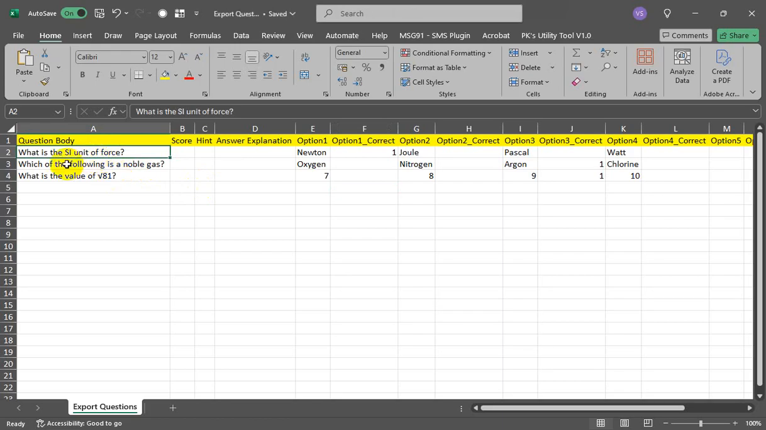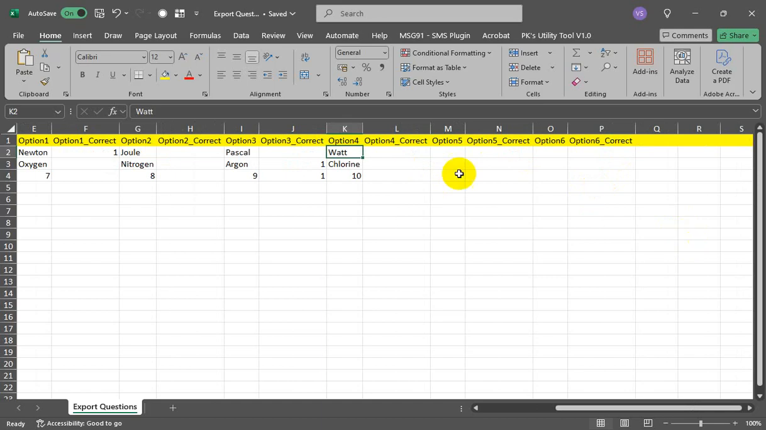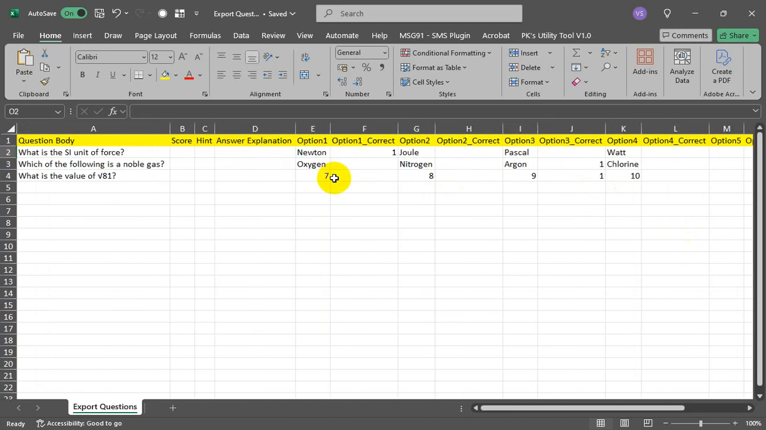So say for example, what is the SI unit of force? There are three questions. Now, what is the SI unit of force? We have option 1 as Newton, option 2 as Joule, option 3 as Pascal, option 4 as Watt, and we also have up to 6 options you can add, right? So it goes like MCQs. Now similar goes for question number 2 and 3 as well.